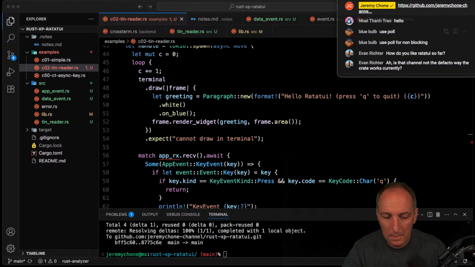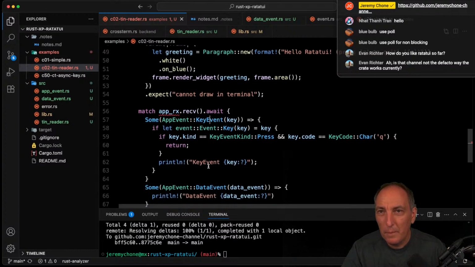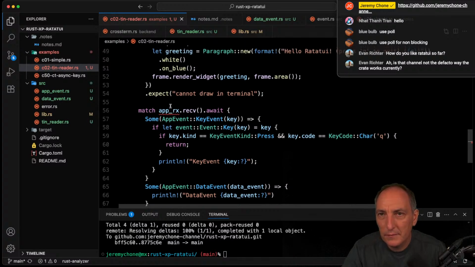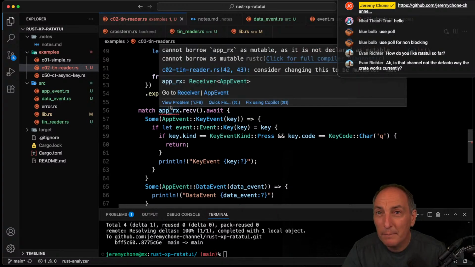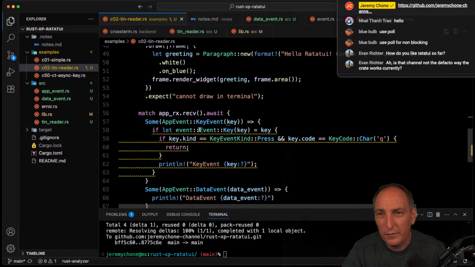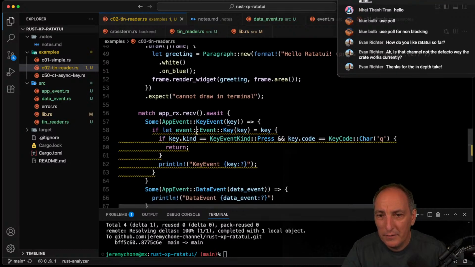So let me see here. Now this is complaining. That's fine, we're okay with that. Cannot borrow app as mutable. It's declared as mutable. That's fair. Because we take the ownership, we can do mut. Okay, it's completely fine. Then Clippy is saying, hey, this is silly.